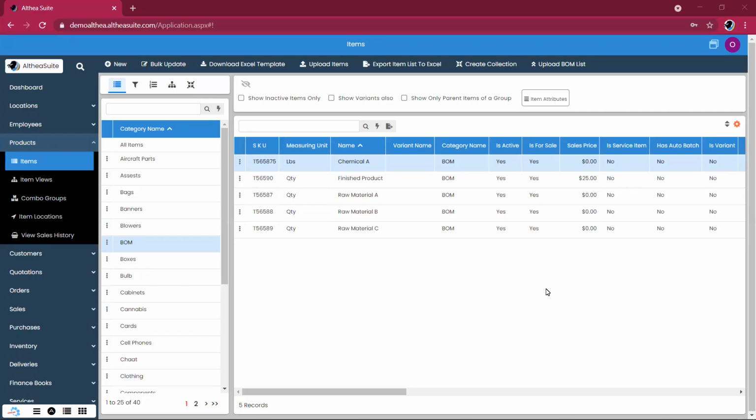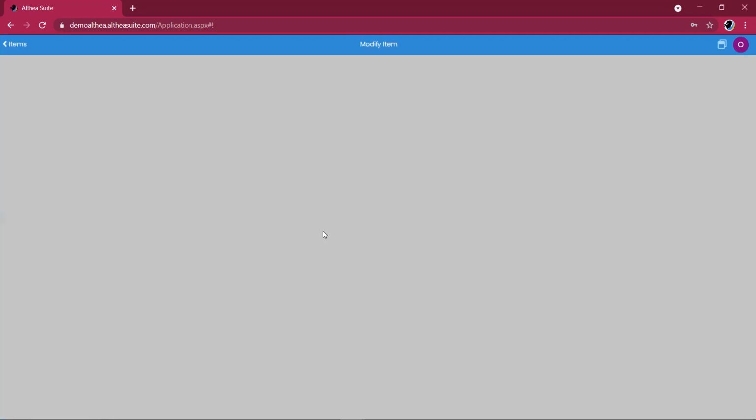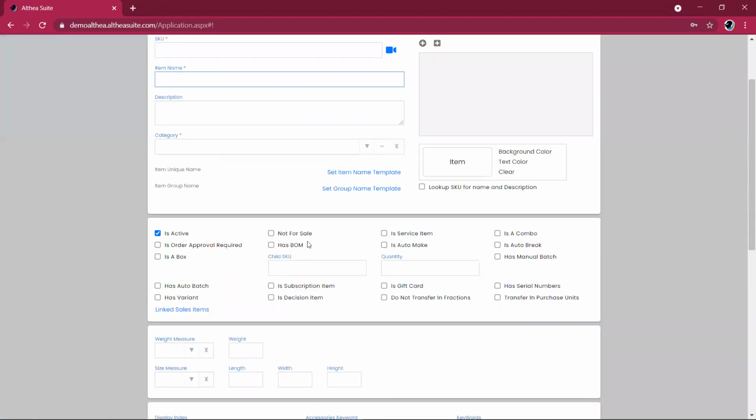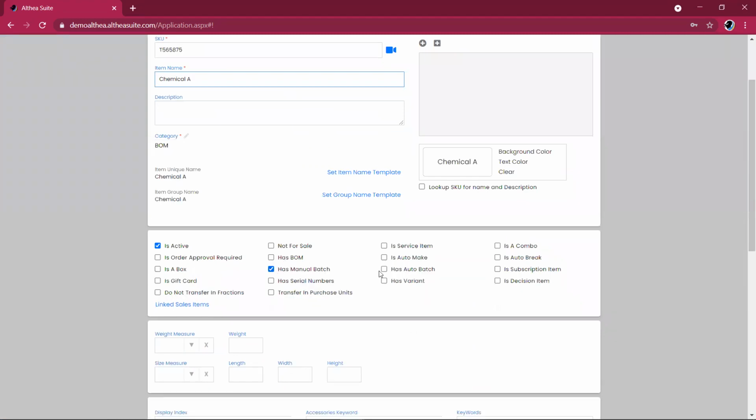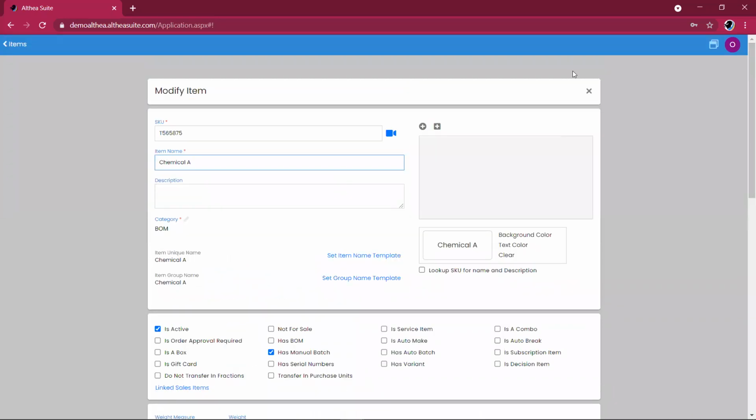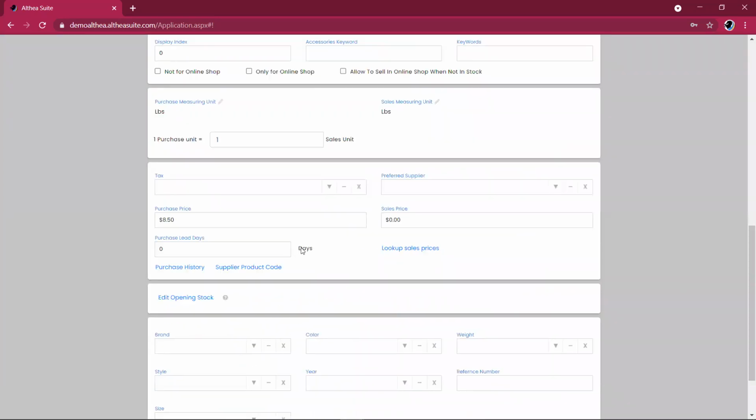Hello everyone. In this tutorial, we'll understand how to manage suppliers for a particular batch item. So let us quickly navigate to products and items where we have already created a batch item. We've named it chemical A, and you will have to ensure that the batch item has checked either manual batch or auto batch. So in our case, we have checked manual batch, and we have determined a cost to the product.